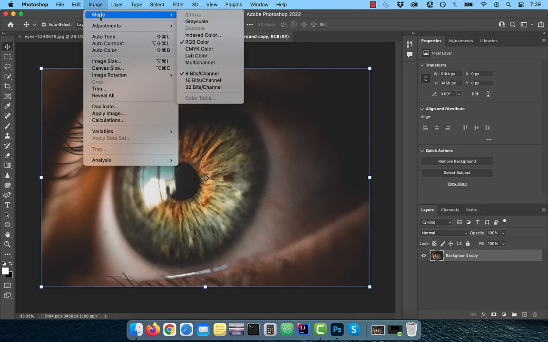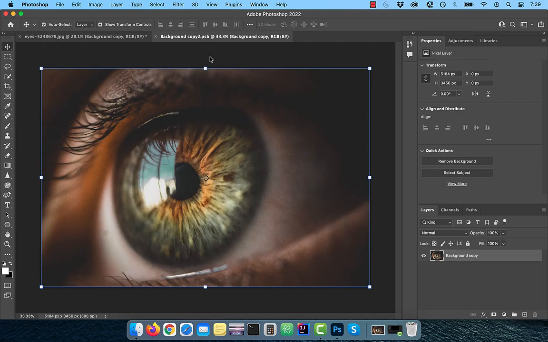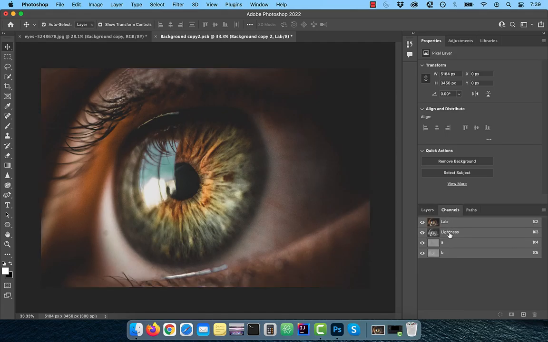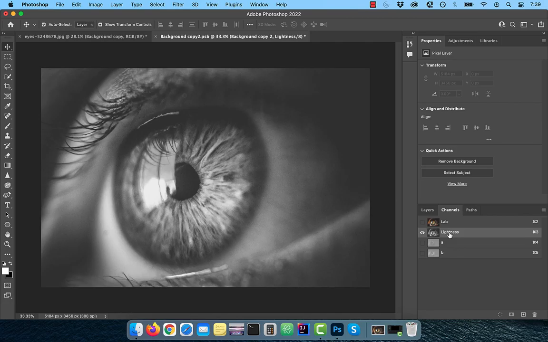Then go to the Image menu and choose Lab Color from the Mode dropdown. Duplicate the background copy layer, then click on the Channels tab and select the Lightness channel. In the Lab color mode, A and B channels contain the color information and the Lightness channel contains the details.